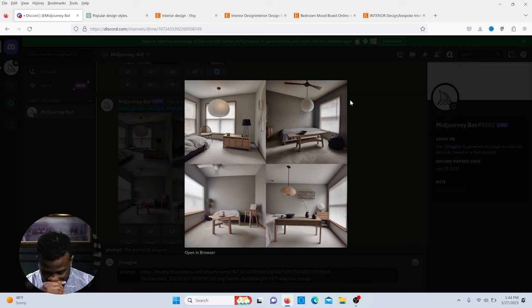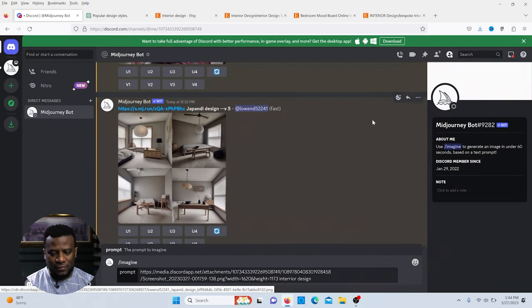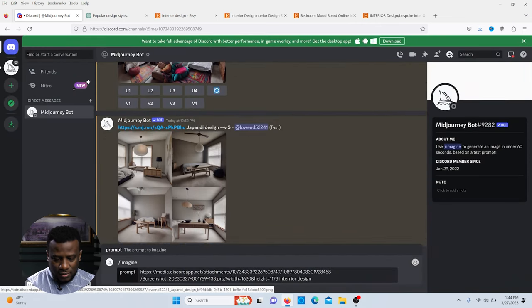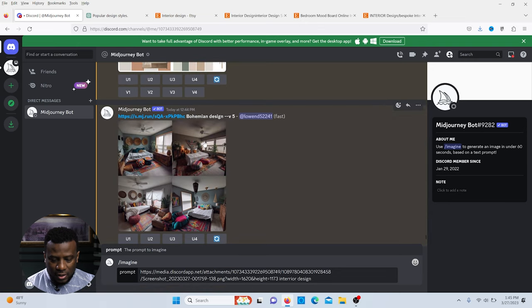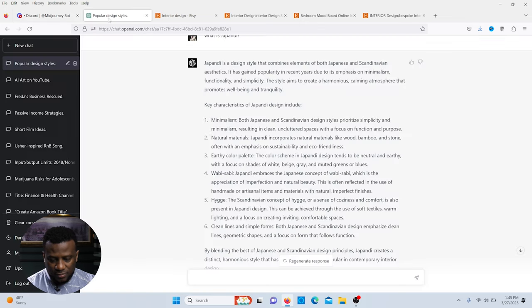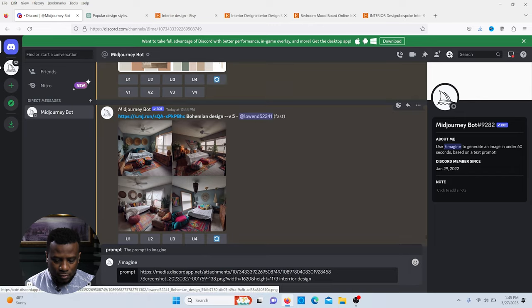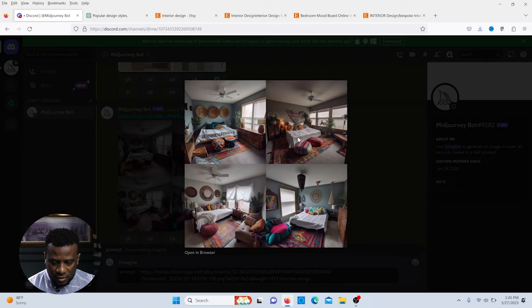I can paint my walls green. I can find one of these lanterns. I can find this table, that bowl. And this is something that, you know, I couldn't have come up with on my own because I'm not an interior designer. I told it to give me a bohemian design. This is one of the things that ChatGPT told me. It spit me out my room again with some different boho styles.